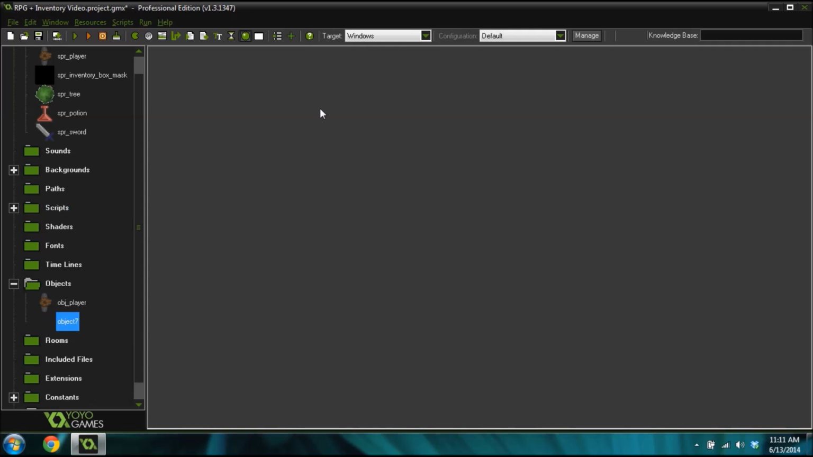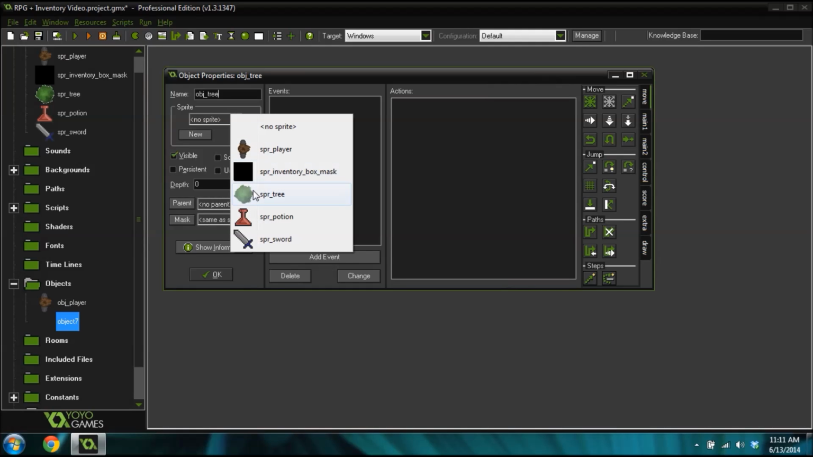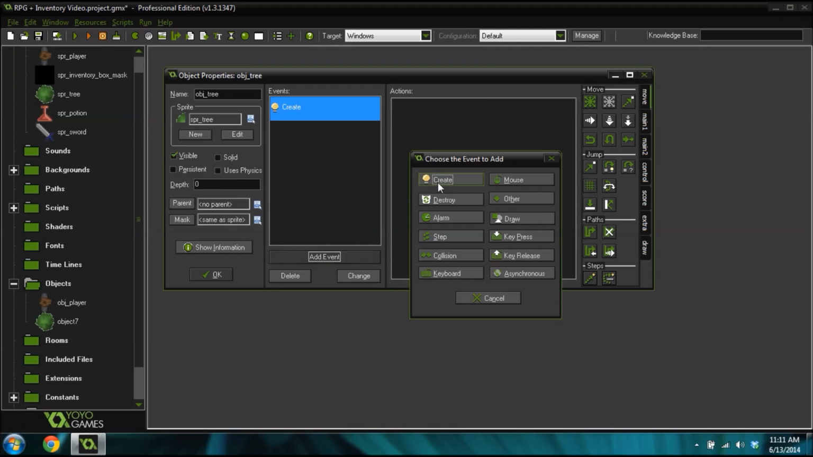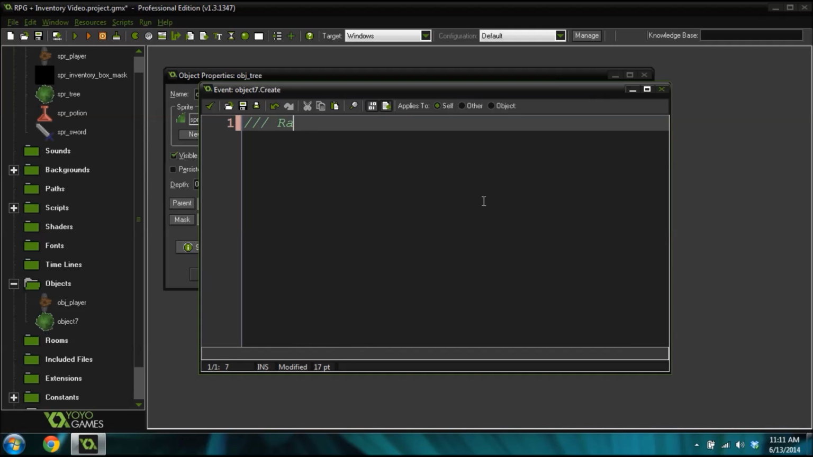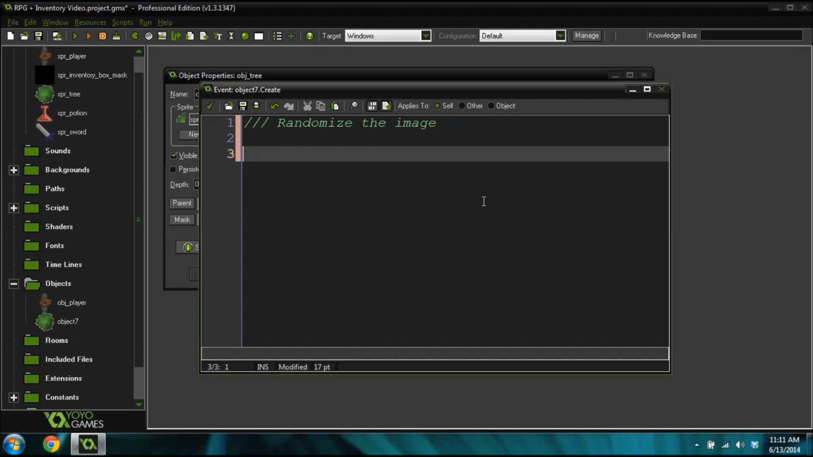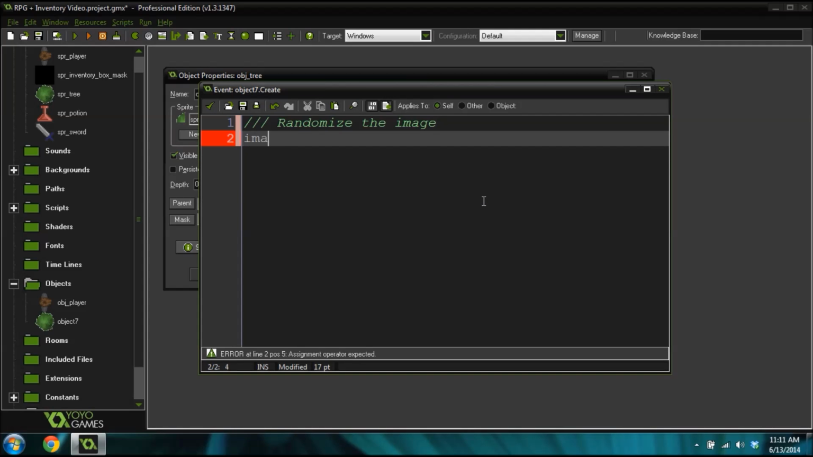Object tree. We'll give it the tree sprite. We'll give it a create event. Inside this create event, we're going to randomize the image. And we're going to do script draw, image angle equals random 360.